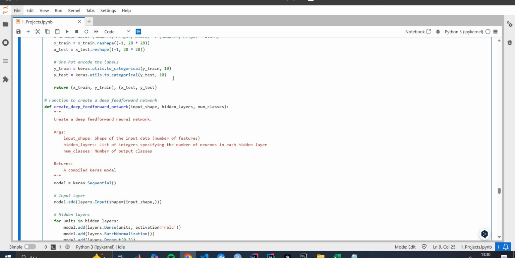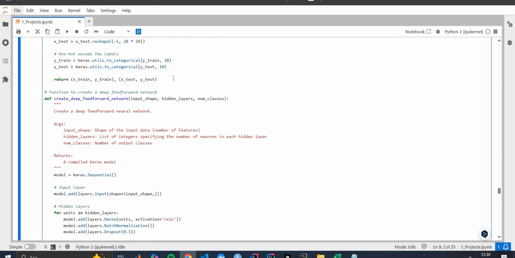After that we one-hot encode the labels. This just means instead of having a single number like 3 or 7 to represent a class, we create a vector of length 10, one element for each class, where only the correct index is set to 1 and the rest are zeros. It is a format expected by the loss function we will be using. And finally, we return all of our arrays, training inputs and labels, test inputs and labels. This function keeps our code clean and reusable.